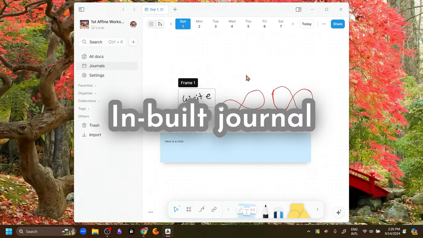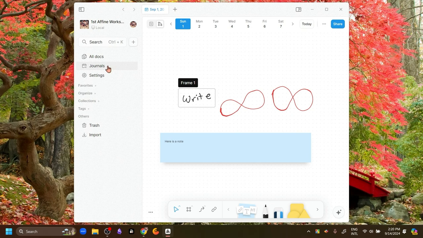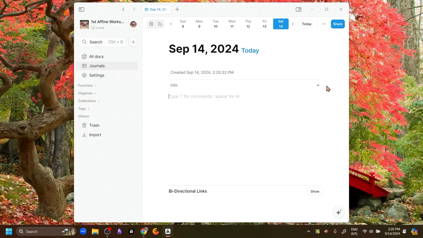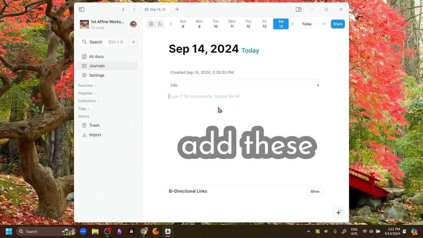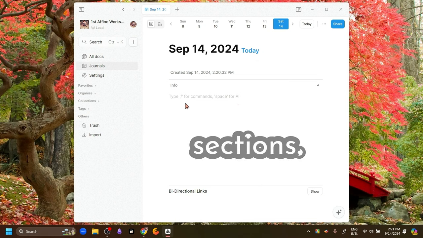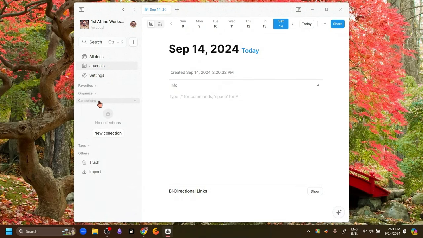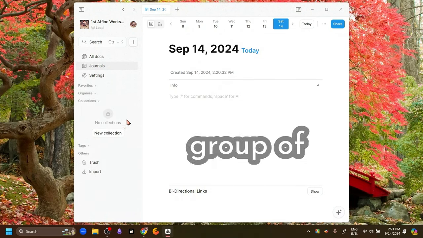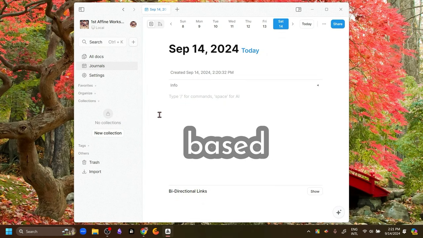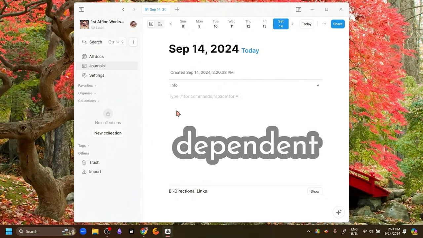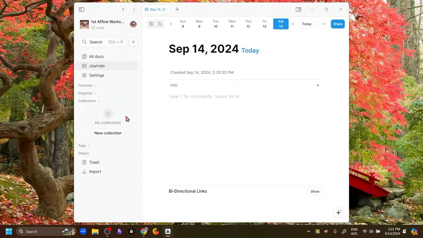Now, another thing that is not present in Anytype is this journal section. So this is one of those apps that urges us to write a daily note every day. And then there is a way to automatically add these to particular sections. And that is this collection section. Collections are a group of folders that automatically collect different docs based on rules that are dependent on properties and tags.